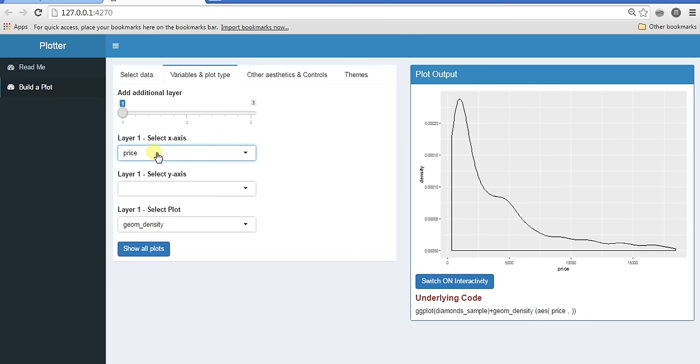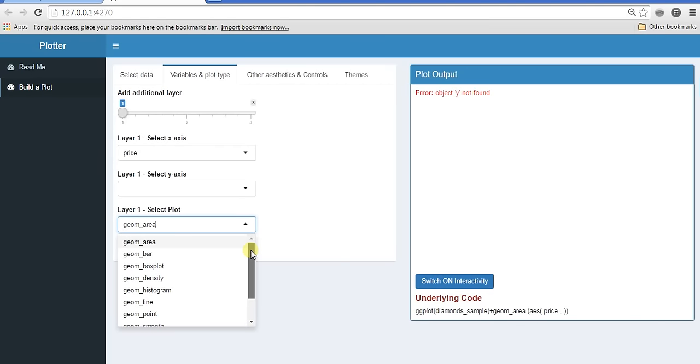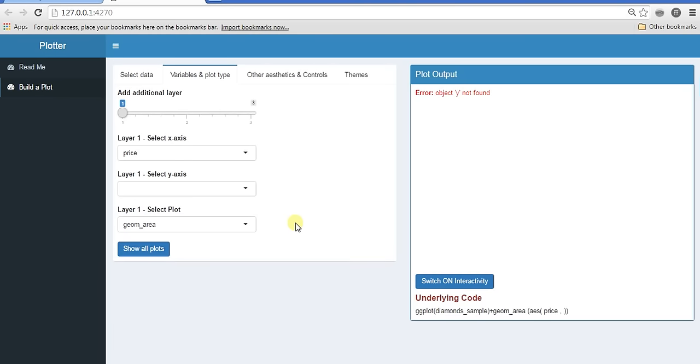Depending on the variable type, the app would provide a small set of recommended plots. For example, in this case, given that price is numeric, it gives you an option to select either a density or a histogram. You could override this behavior if you want to look at the list of all available plots in this app by clicking on show all plots button. This gives you the list of all the 10 different plot types that's included in this first version of the app. Now ggplot2 has more than 35 different plot types, so this includes only a small subset of it.